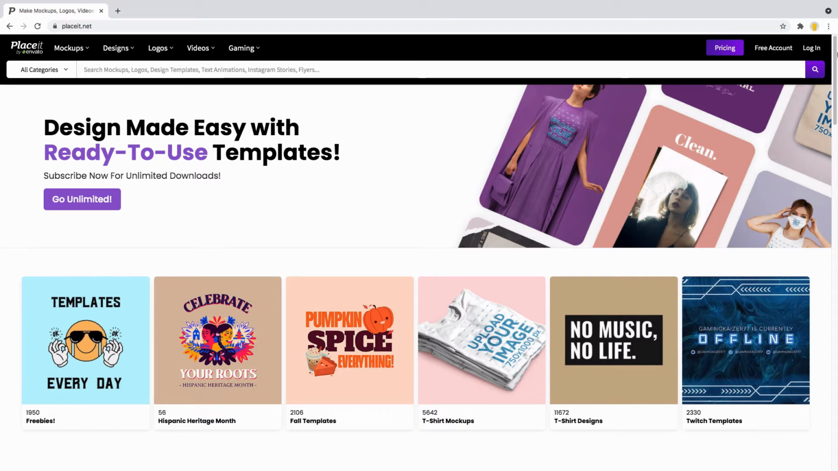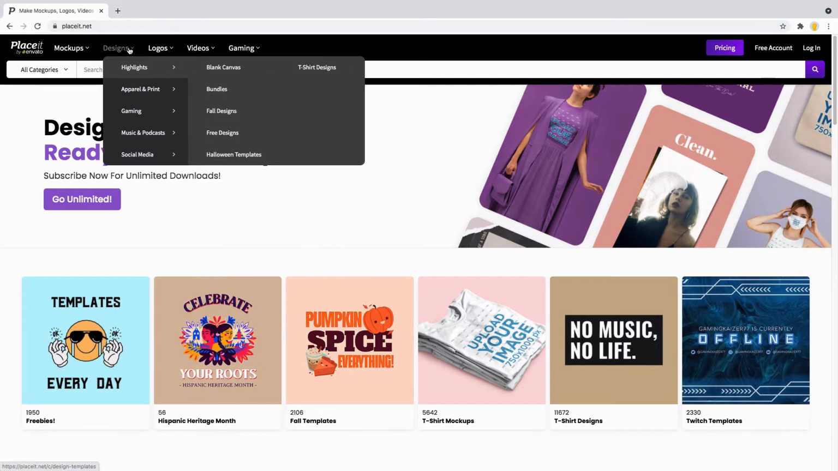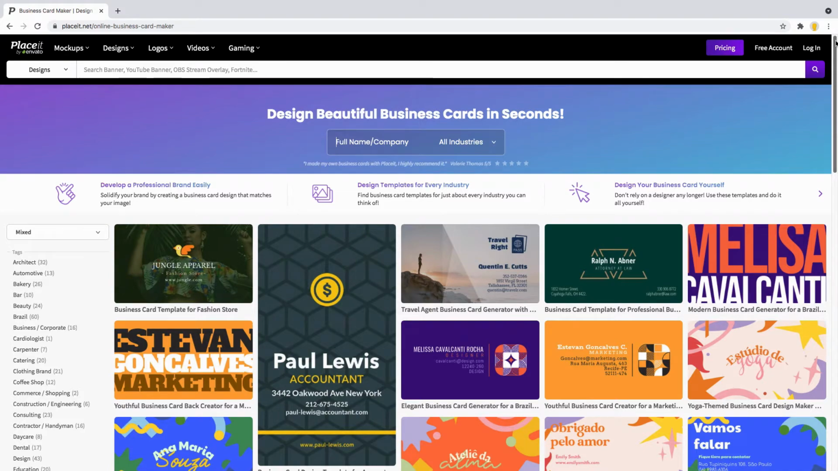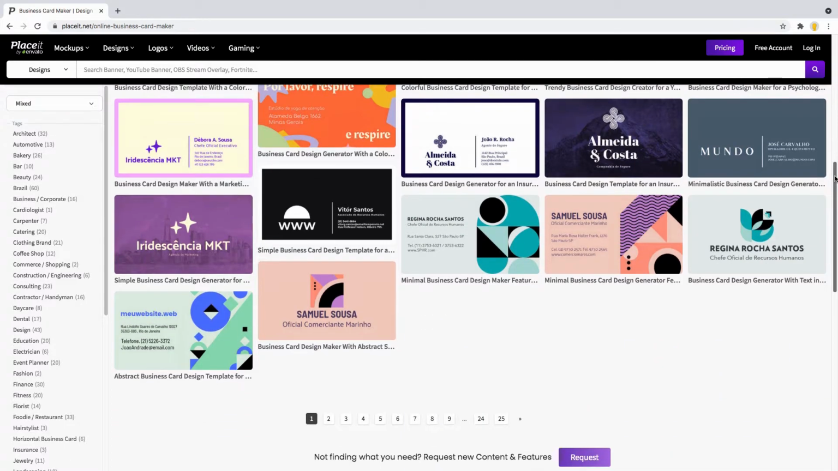To make a business card on Placeit.net, you simply go to the top left-hand side, under the signs, and then we slide down to the business cards category and click on that. Here, we're going to see all the templates that are available.